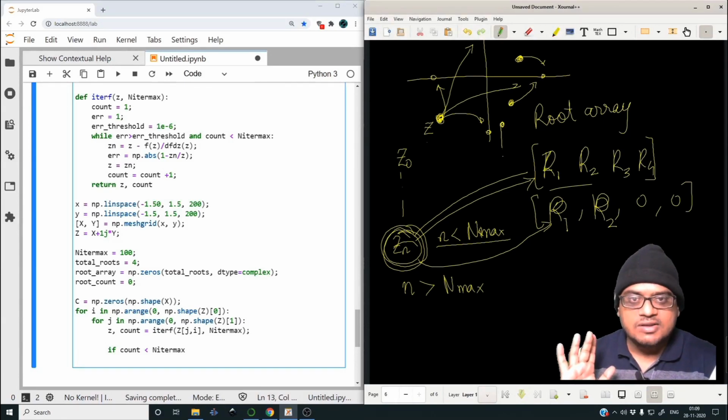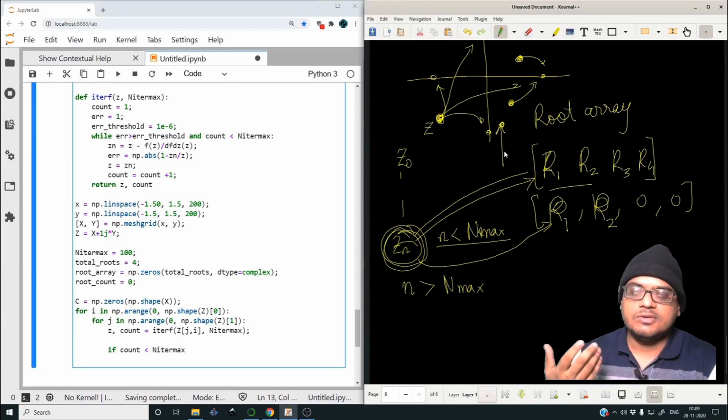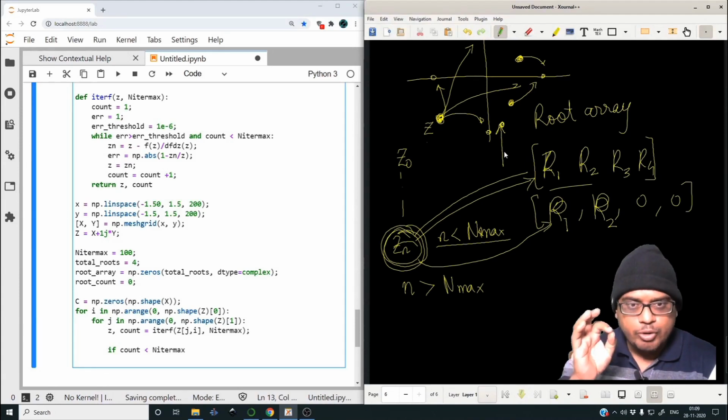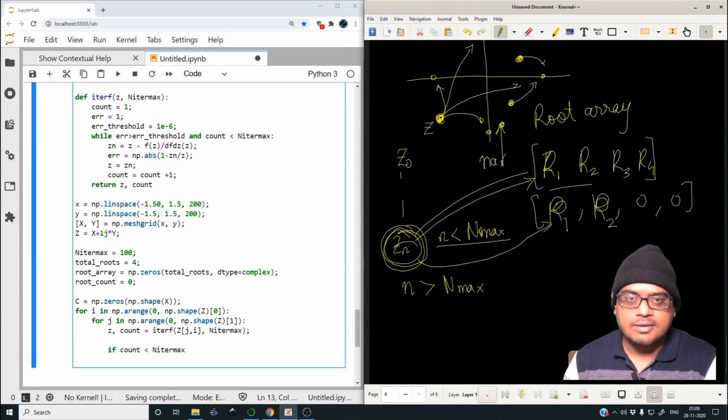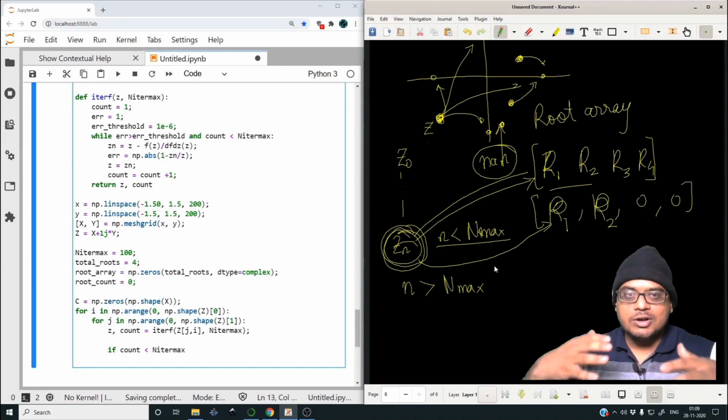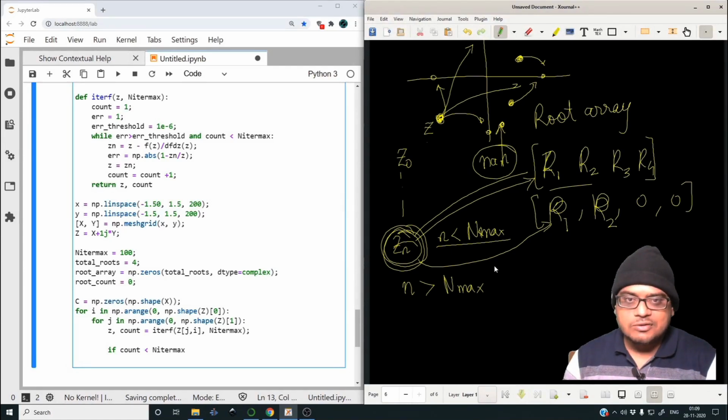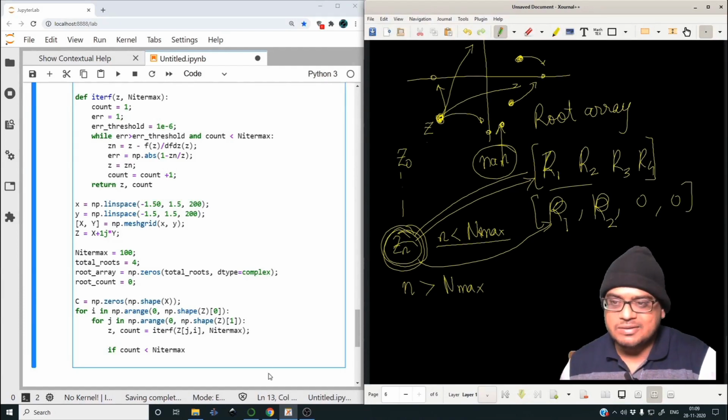This means that we will assign this Argand plane point a value of nan. Okay, nan stands for not a number. It doesn't stand for a cheese naan or a butter naan. It's not a number. So if you don't achieve convergence, you will put it as nan so that in the plot it will appear as a white space.